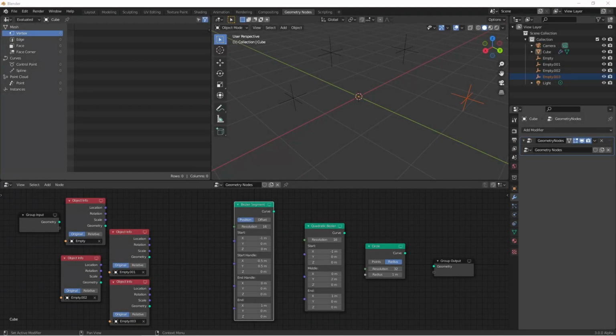Hey everyone, Johnny here. In this video, I'm going to show you three new geometry nodes that I coded up that have been accepted into the Blender codebase. Let's get into it. The first one is the Curve Circle node.